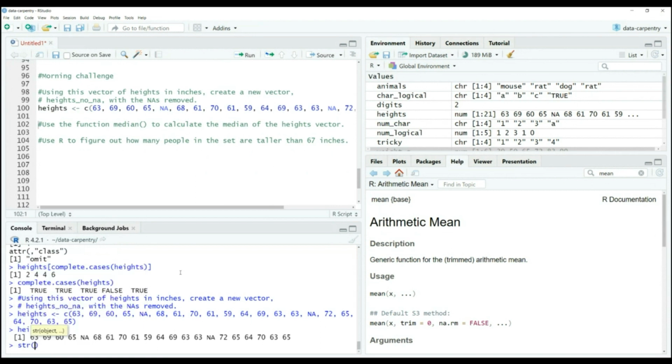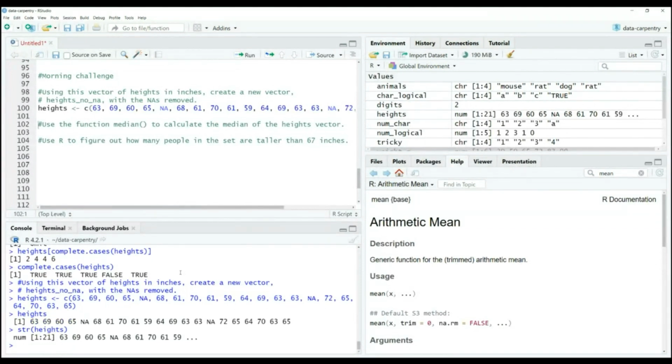Also, I can check if you remember the str function. It's a vector of numbers. We have 21 elements, and we have the first elements there. So here they said to use the function median to calculate the median of the height vector. Okay, so I guess the name of the function should be, oh well, yeah, median is in the same.